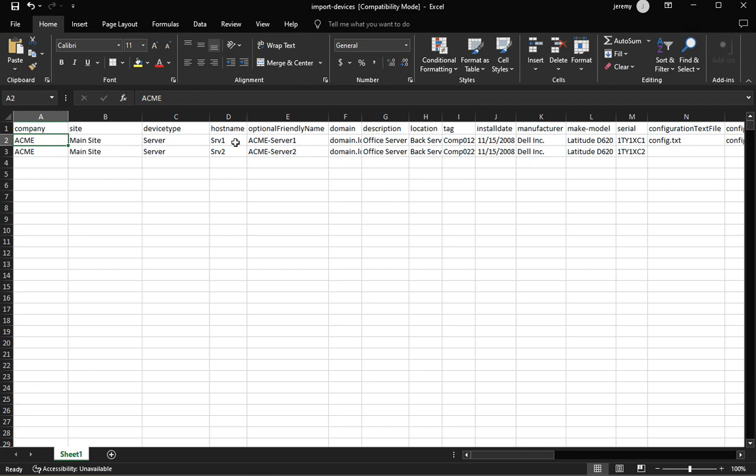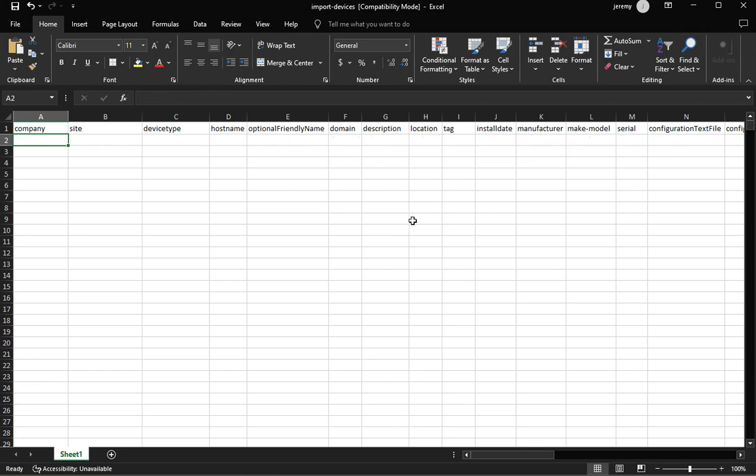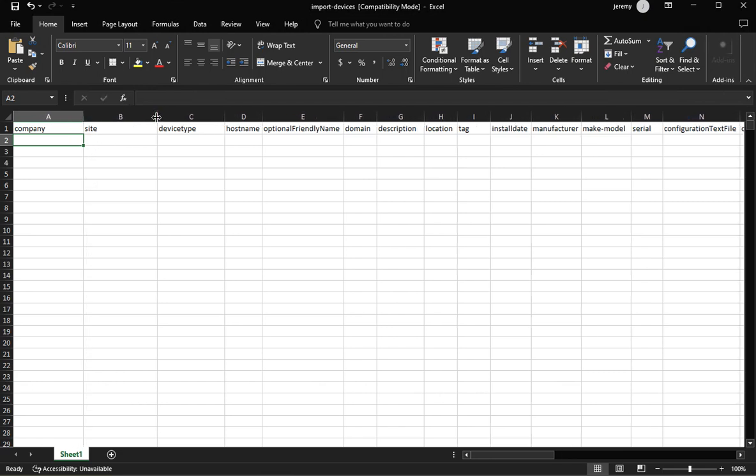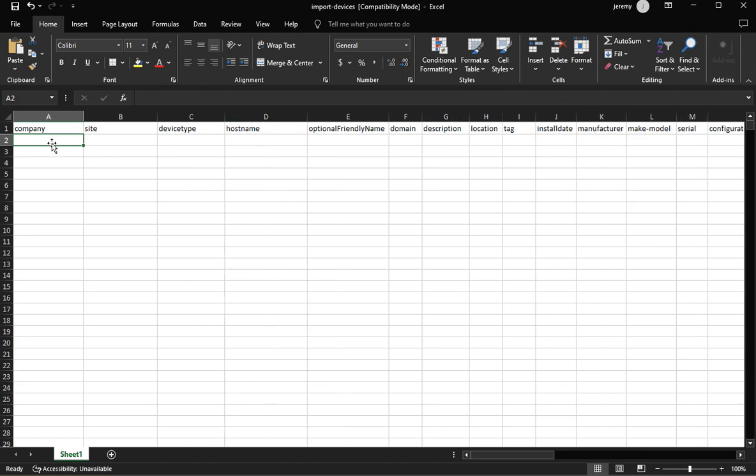I'm going to go ahead and clear out the data, and then we'll go over the process. So I've cleared these out, and now I'll go through how the import will actually work. The first thing to note is the only required columns here would be the company, the site, the device type, and then the host name.